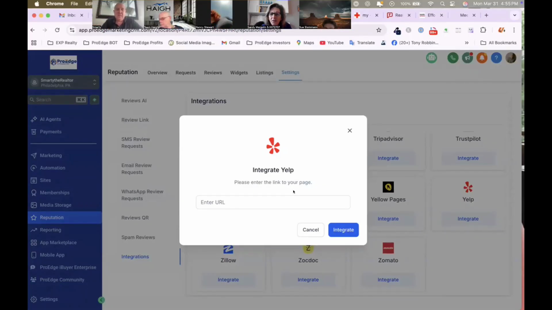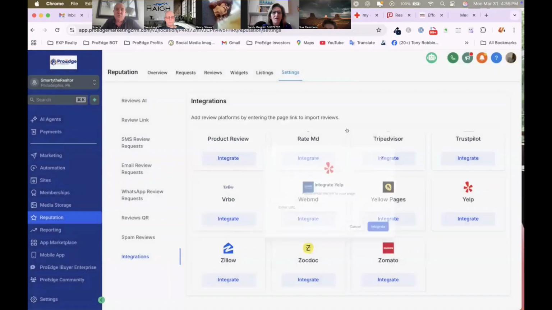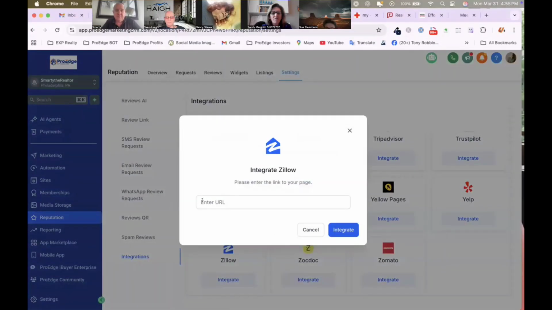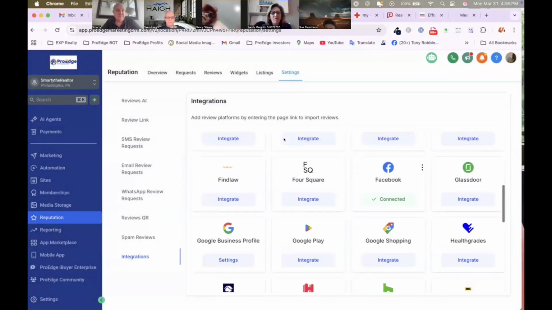So what's the URL that goes there? That's your Yelp. The Yelp.com, whatever, Sandy Merle, whatever? Yep, your profile, right? Okay. And then it is going to pull those in. And I did the same for Zillow. I put my Zillow link in, and now I have Zillow connected.